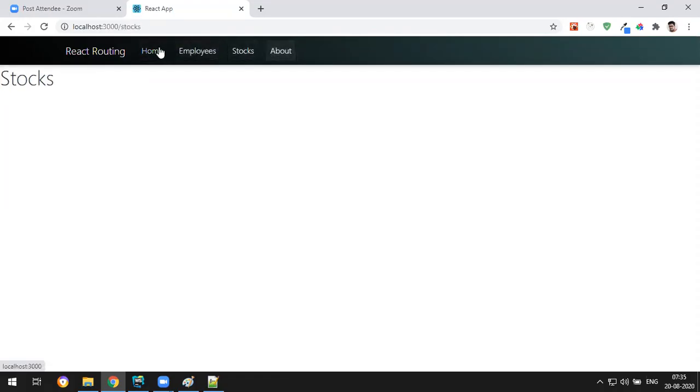Fine, we have applied the routing, but we don't have real data. Can we make some nice data? So first of all, let's start with the home page. On the home page, I don't want this empty text like this. I want a nice landing page. Can we make a nice landing page for home? Yes, we can do that. So how do we do it? We need one image here. How to get the image?